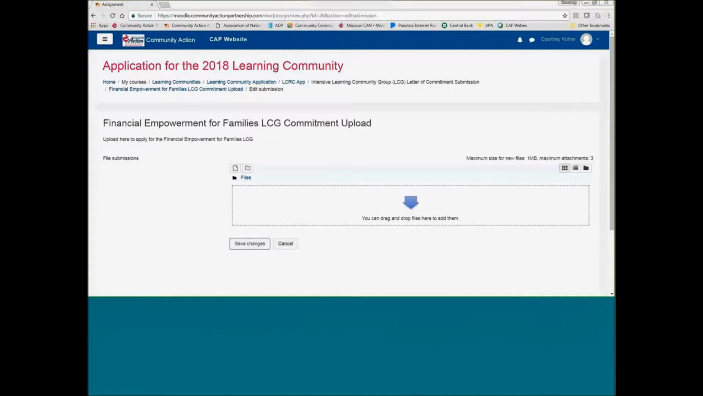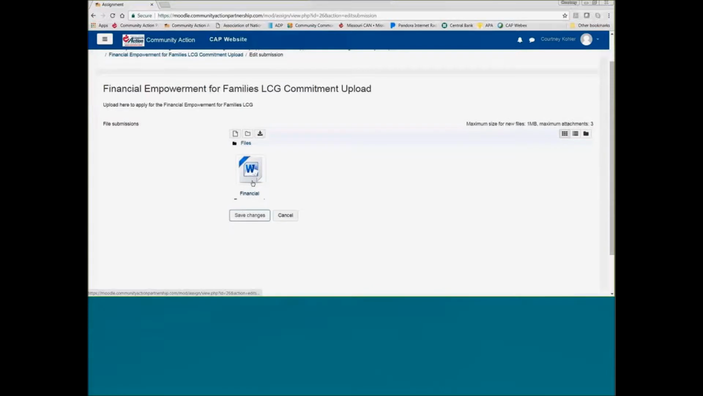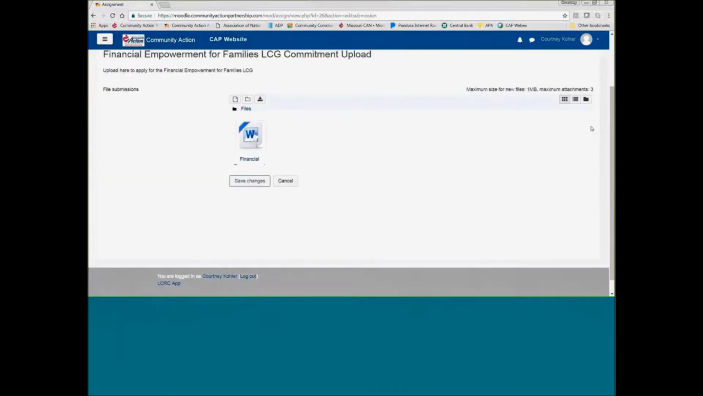You can just drag and drop your files, or you can click this little upload button here to access your files. So I'm going to find this in the folder that I've saved it in. And one important note is that we would like to have all of the files named similarly.